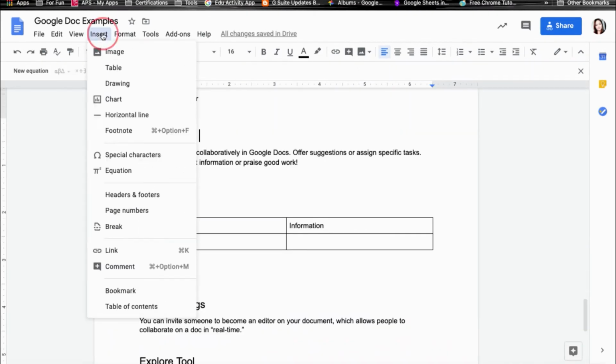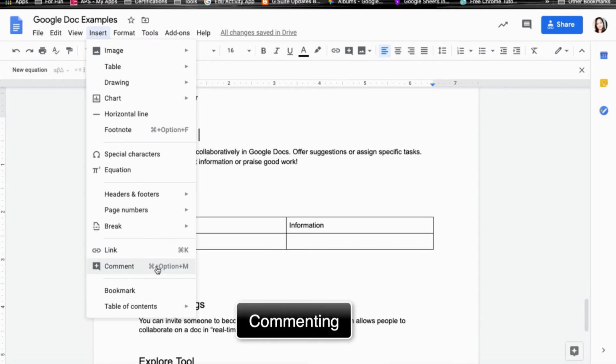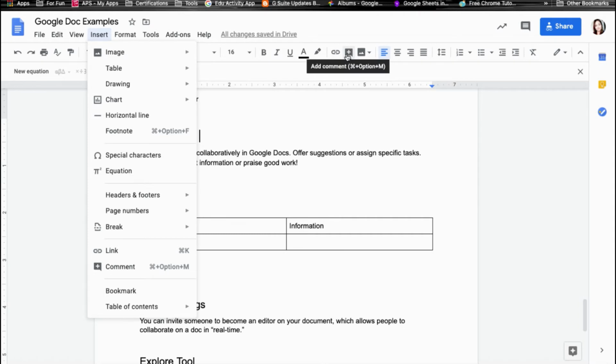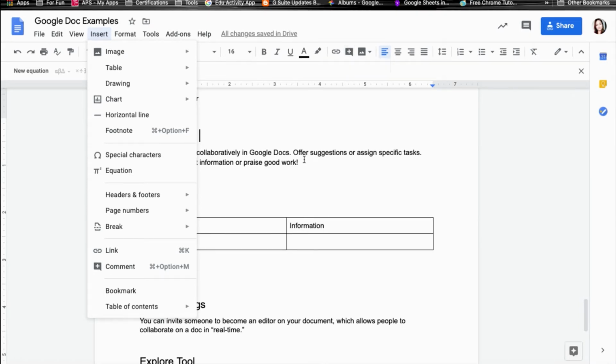The last part of the Insert menu we're going to look at is adding a comment. Comments are great ways to add notes or suggestions or questions. You can have other collaborators inside the document leave comments, or you can make comments for yourself. There are 3 different ways that I can add a comment to a Google Doc. Right here through this menu, the comment logo on the toolbar, and there's one other way.